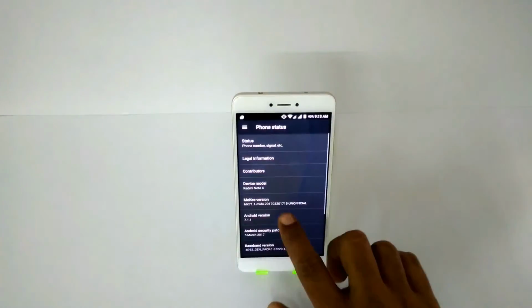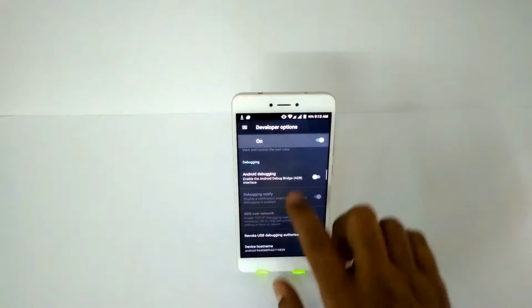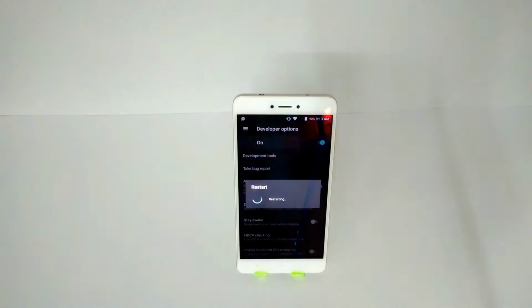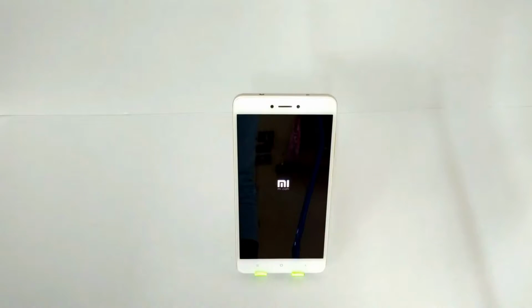If you wish to go for a warranty or an RMA on your Xiaomi device, you need to restore everything to factory settings. Let's do it.